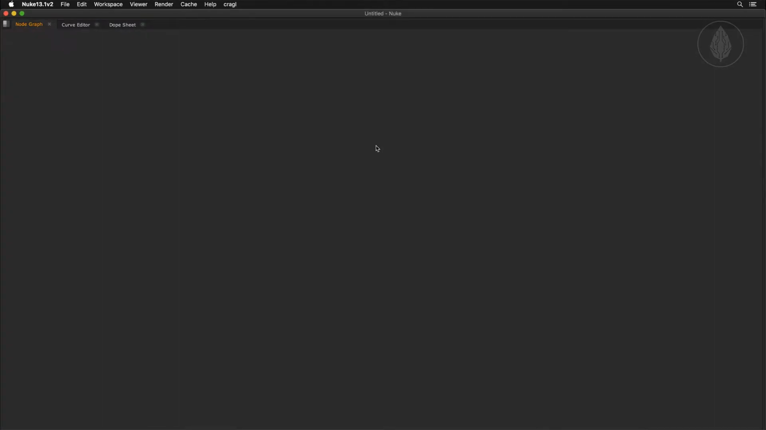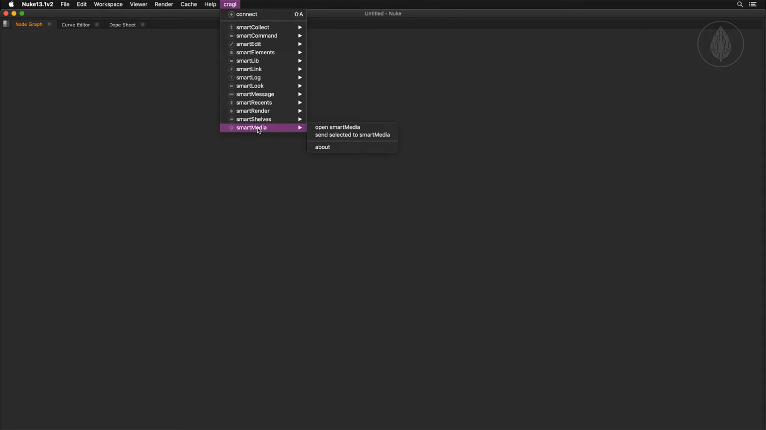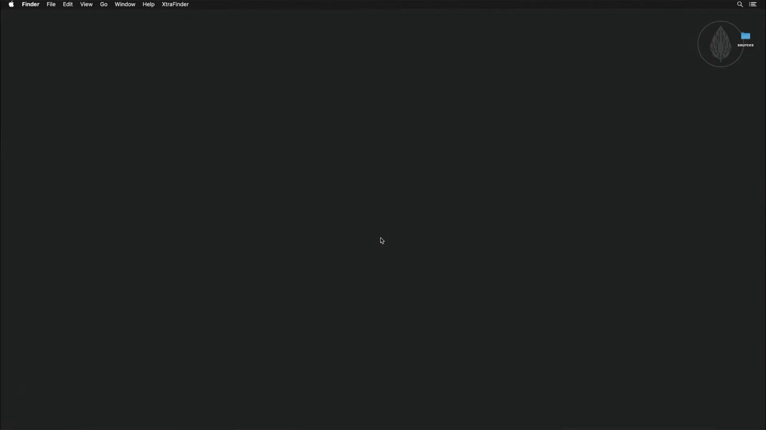After the installation is finished, smartMedia can be accessed via Nuke's menu bar. Just click on Craggle, and in here you will now find a new submenu smartMedia. And here you can open smartMedia. Let's now have a look how smartMedia works. In the first part of this tutorial, we'll use smartMedia in standalone mode, so outside of Nuke. Note that inside of Nuke it looks and works the same.